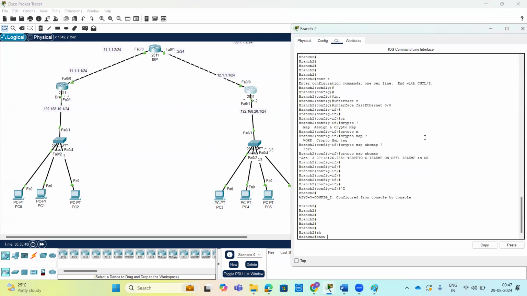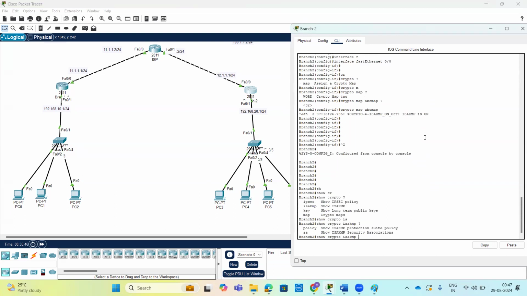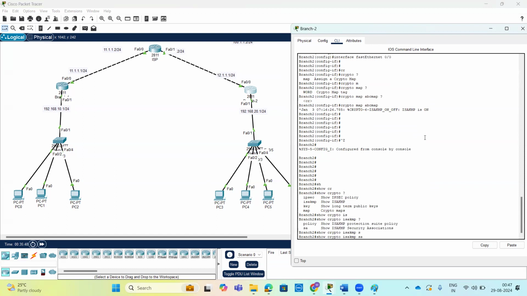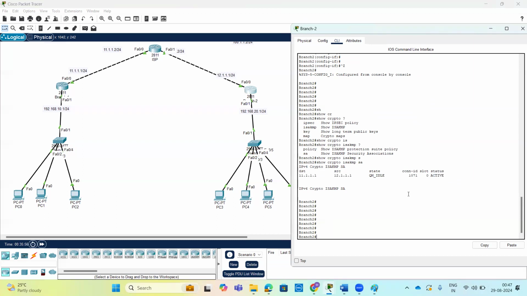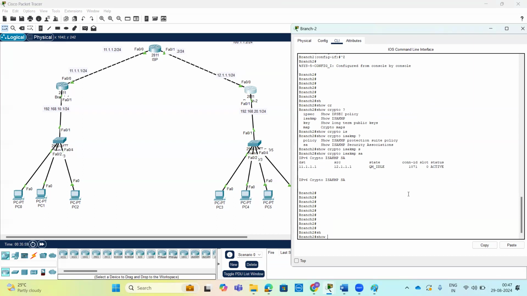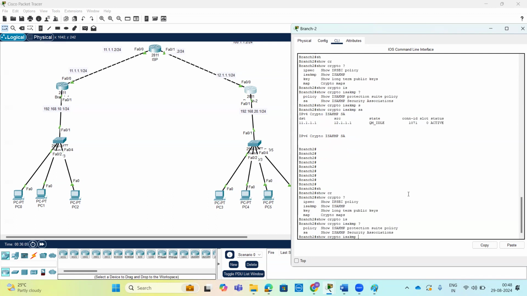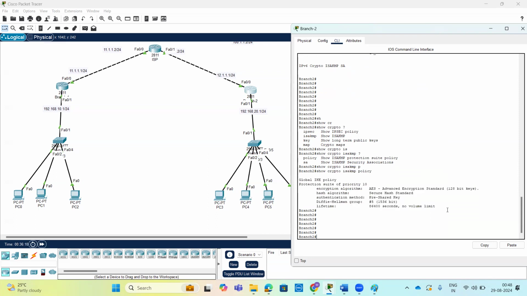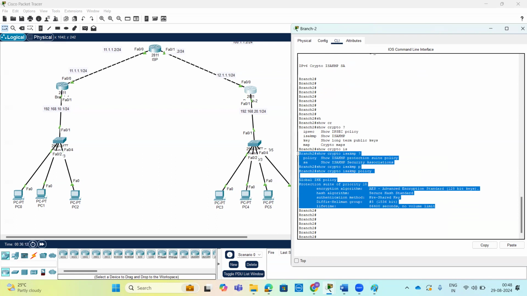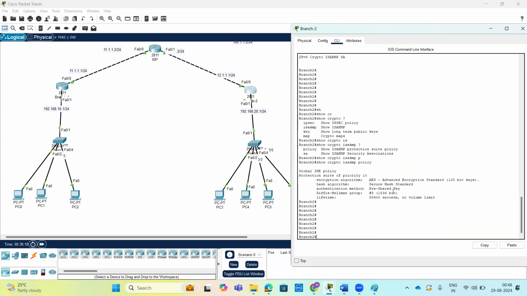Here you can check show crypto ISAKMP SA. Here you can check the destination IP address and source IP address, and its status is active. Now show crypto ISAKMP policy, you can check. This is the policy we defined, and this is the phase 1 verification part, and now the phase 2 verification part.